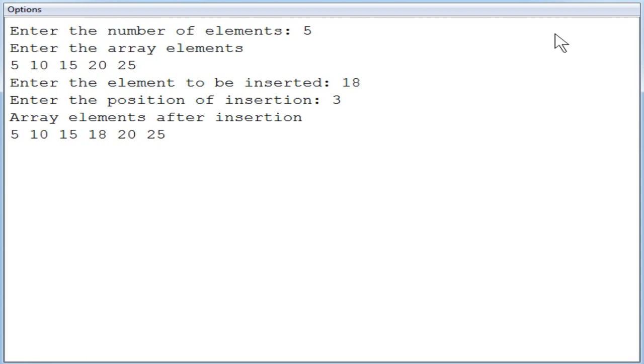So this is how you are going to execute the insert operation in an array. Hope you understood this video and you can try out this program.